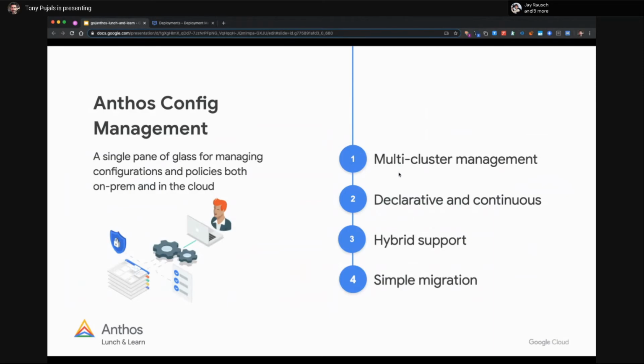So multi-cluster management: if you're familiar with the GitOps model, the idea is that all of your configuration and all of your policies are maintained under version control. And you apply your changes by committing changes to version control. And then Anthos Config Management is going to monitor that desired state that you've committed, and then it's going to apply it and synchronize it across your clusters.